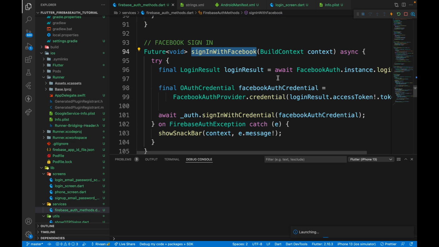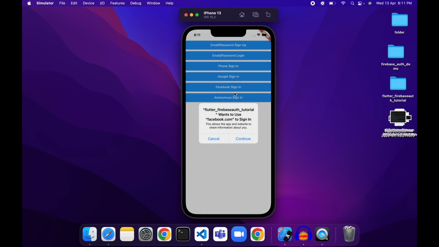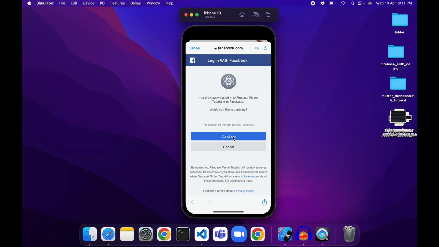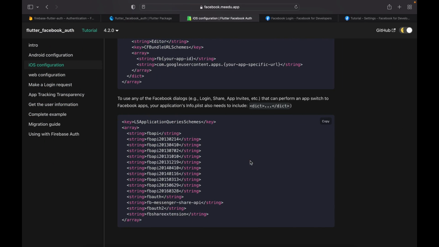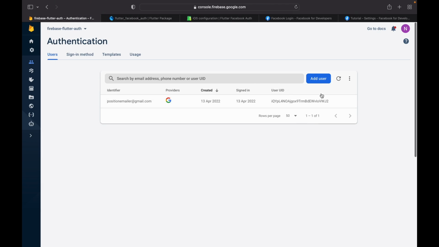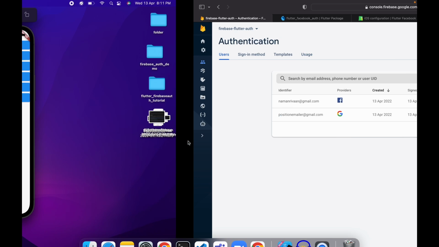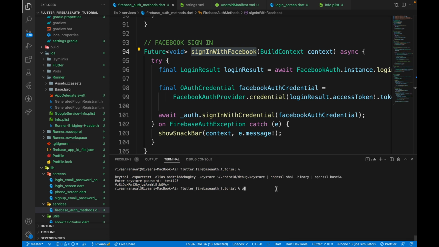Let's run without debugging. Alright, so our app has loaded up again, and if we go here, we can click on Facebook sign in and it will take us to the browser again. I'll continue with Facebook. We're not getting any errors. So if I go to my authentication tab and reload, it pops up. So our Facebook sign in is working on iOS as well.